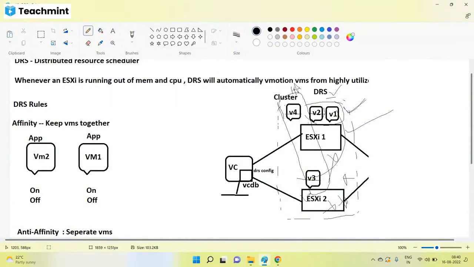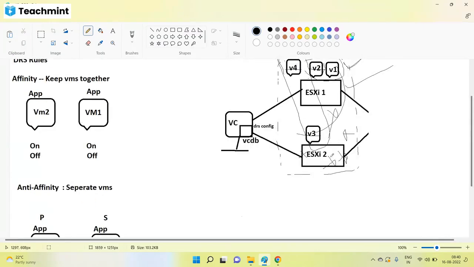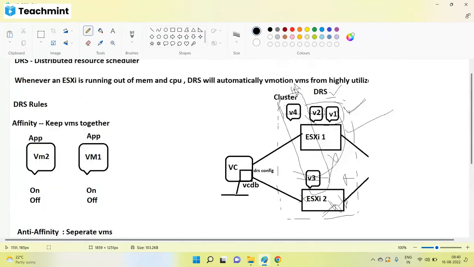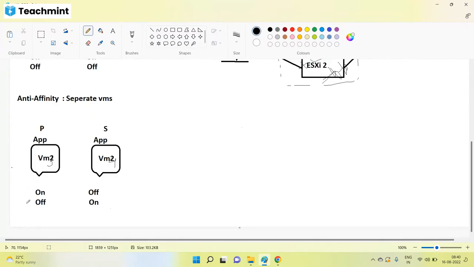If this host fails, V3 is down. Let's say this is V3 and this is V4. If host 2 is down, V3 will power off, but V1 will be up and running. And if this host fails, this VM will be down and this VM will be up and running. Fine? Clear? So we can achieve our design requirements. One will be up and one will be available.